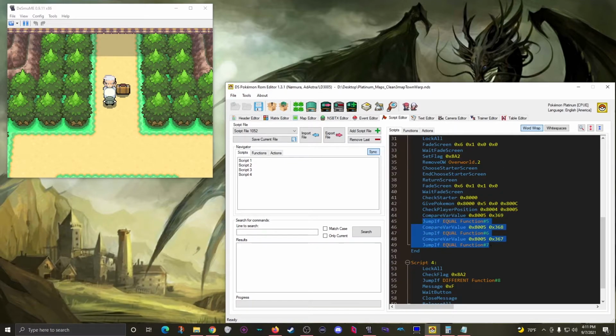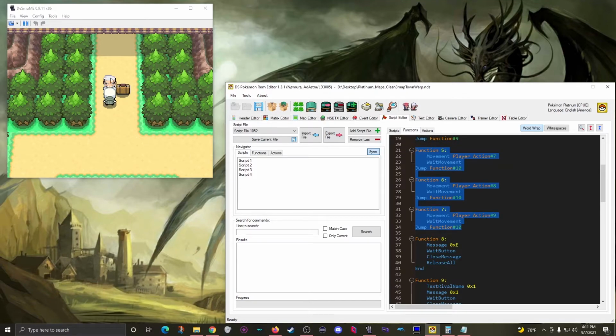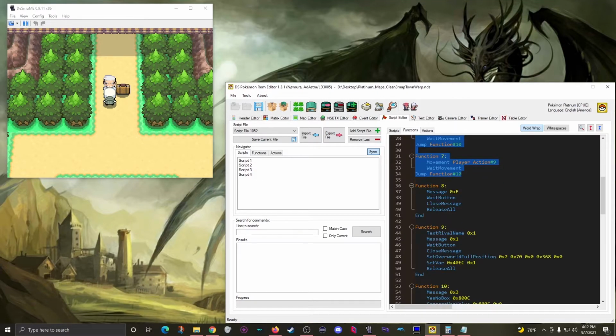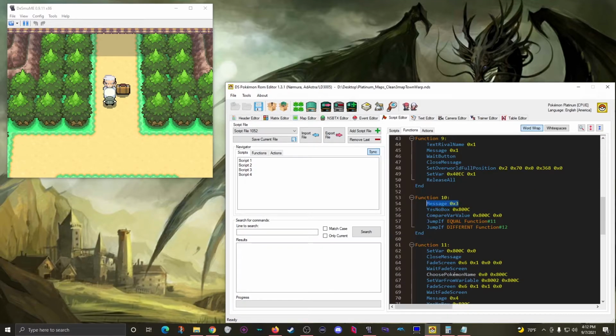Okay, so no matter which one of these goes to function 5, 6, or 7, these all end with going to function 10. So that means that after we get walked up to Rowan like we are here, we're moving on. The script doesn't stop yet. And we're going to here.